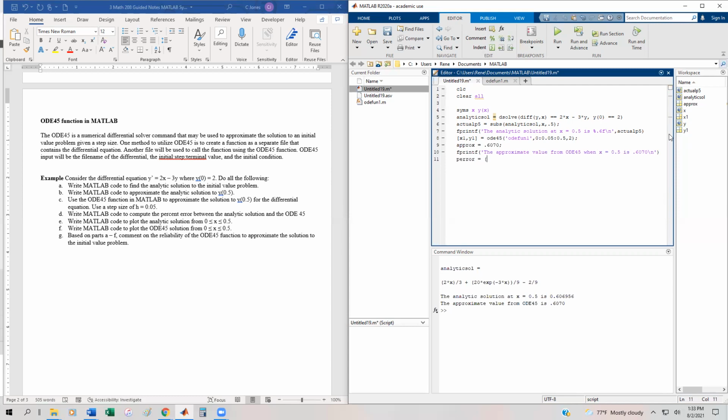And that's going to be equal to the absolute value. Well, we don't even want the absolute value. We can take the approximate minus the actual P5 divided by actual P5 times 100. That's going to give us the percent error, right?